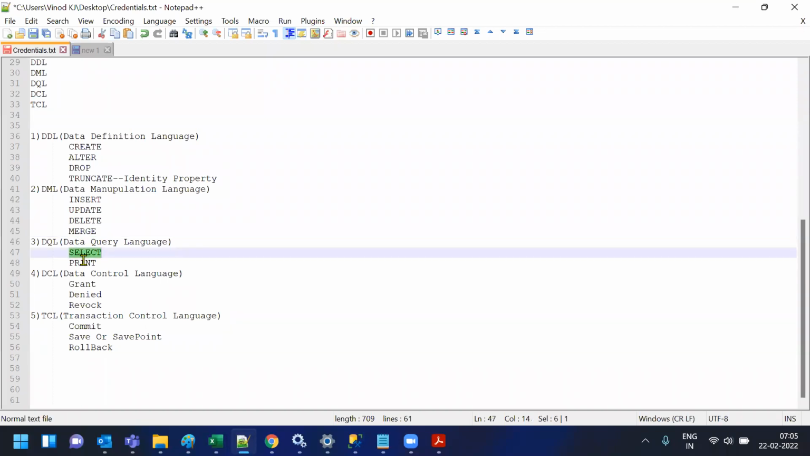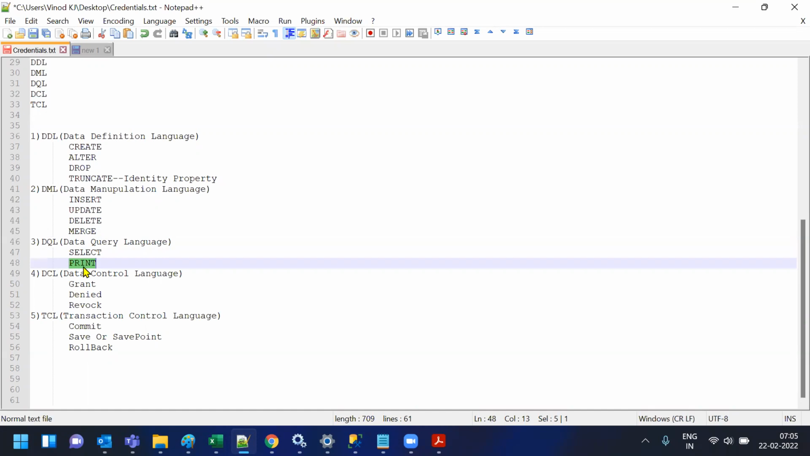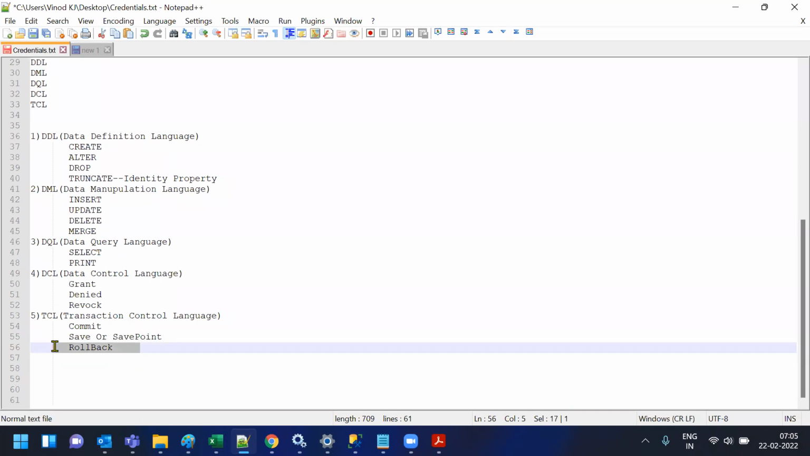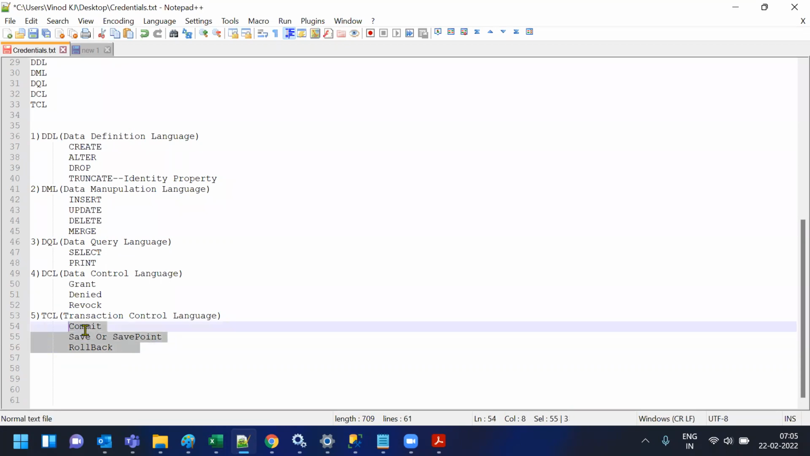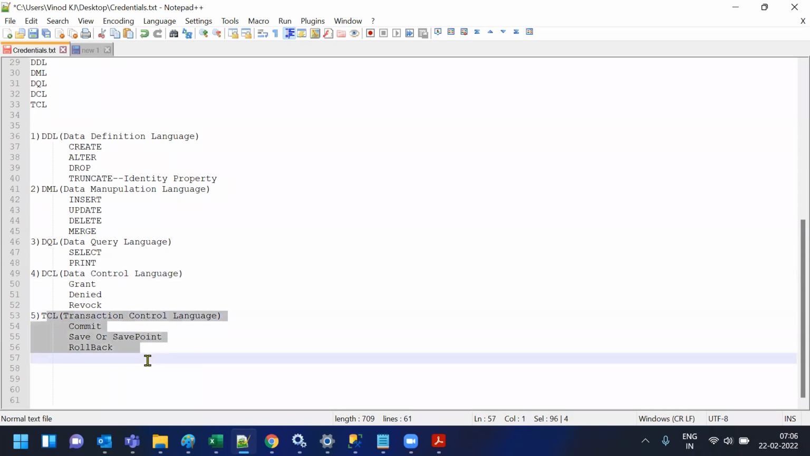And select, anyway we are using. Print we will also use in the TSQL part, not in the SQL part. This will also come later. And all these rollback we have seen anyway, and commit also we have seen, but again Ramesh will discuss the transactions part. Okay, and then he'll tell you all these things. And this is a separate concept, this will come again in the TSQL part.